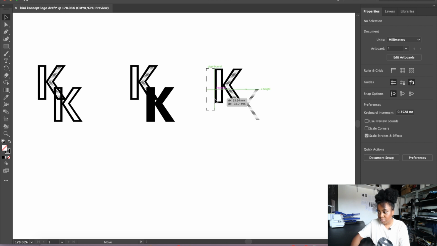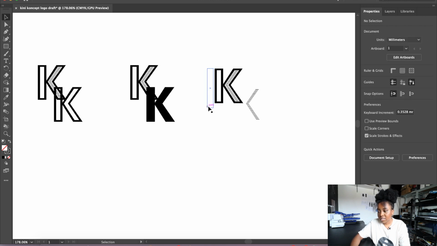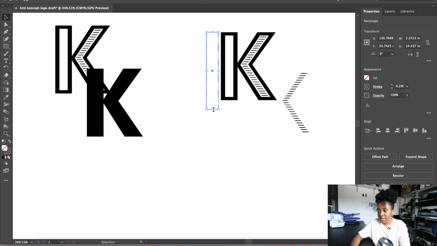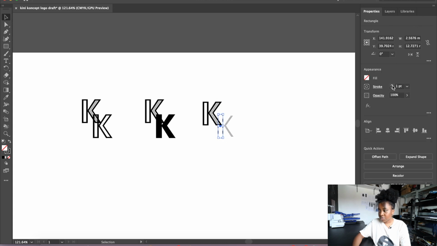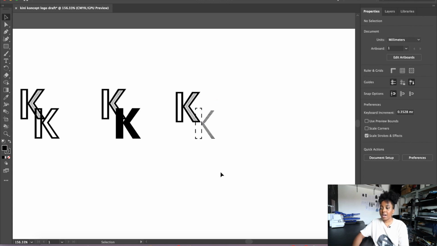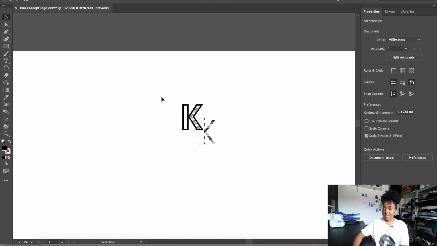I feel like that is too big. Holding down my shift key so that it doesn't become disproportionate, I'm going to reduce the size of it. I'm going to let go of that shift key actually because it's not helping. I'm just going to reduce the size of it this way and increase it this way. I feel like to the eye that looks pretty much the same, and I'm going to move this over. I think I'm going to increase the stroke of that a little bit. I quite like that. So I'm going to get rid of these and work around this.